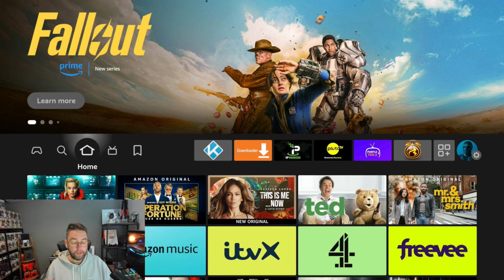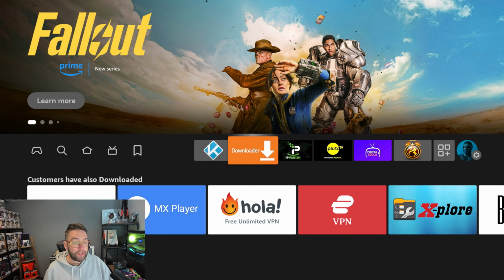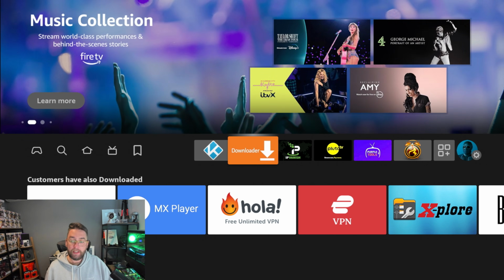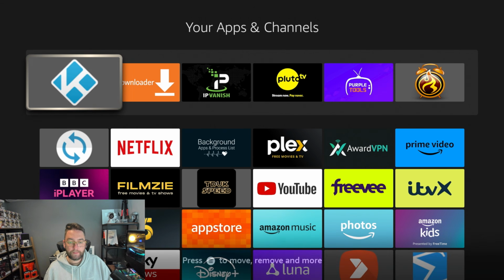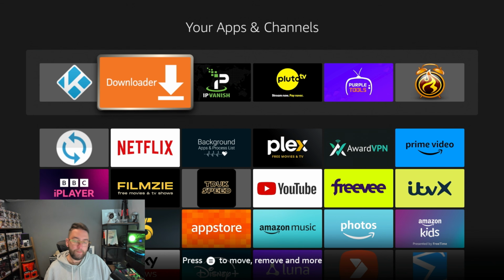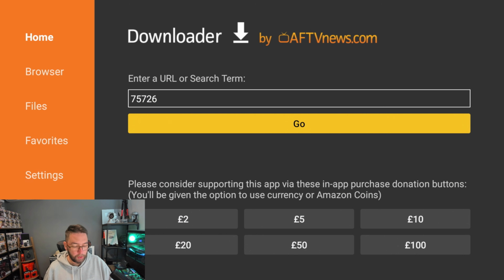So whichever device you're on, you're going to find your downloader app. Whether it's on your screen, you can see it. If not, go to your app section, wherever all your apps are. On a Fire Stick, it's the 3 squares and the plus. You're going to go to My Apps, and then you will find the downloader app in here. Once you find it, mine's at the top, you're going to click it, you're going to open it.